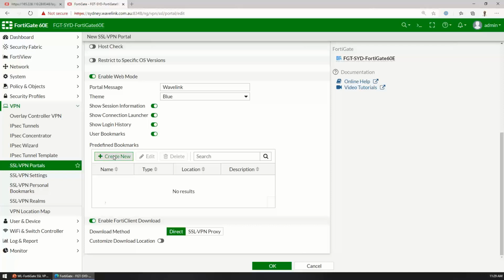And then the final one is just enable FortiClient download. A lot of the time this is disabled. If you require this functionality, all it does is put a download FortiClient option when you connect in through the web mode portal.